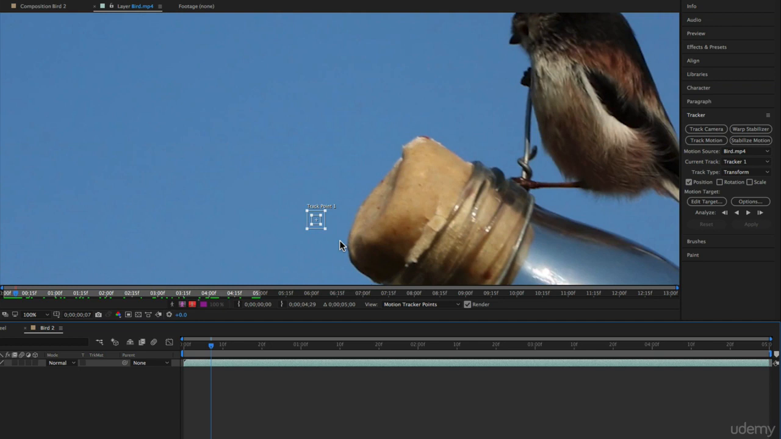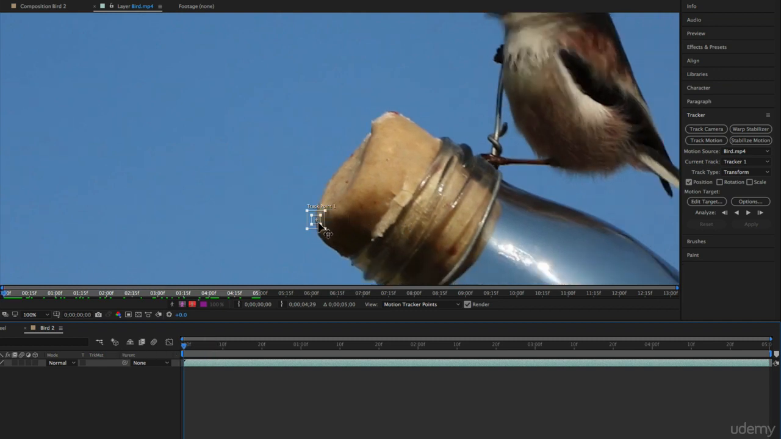There's no camera movement, so it's going to be able to track this very easily. The other thing you can do with this is you can make it larger. So we can increase the size of the track point, the inner square, by clicking the inner edges or the corners and dragging out. And you'll notice when I do that, the outer square also increases in size.